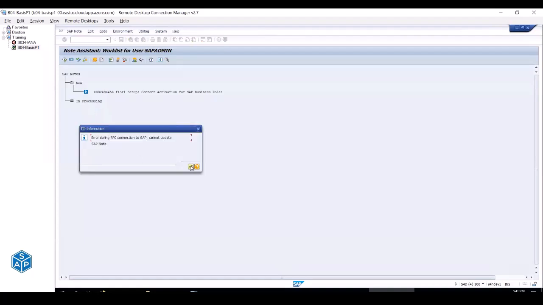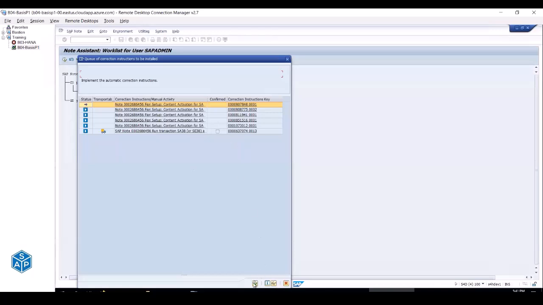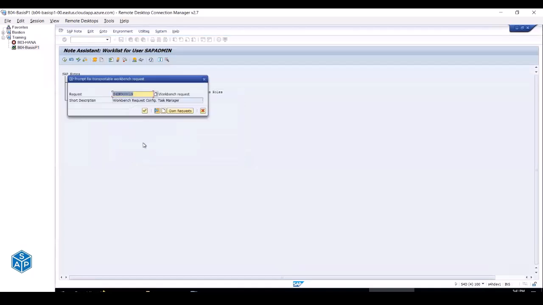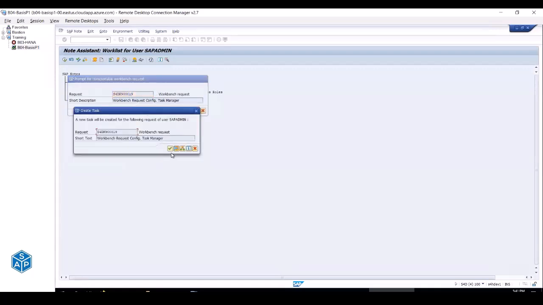Error during RFC. Okay, again, just execute it. Yes. Okay, again, it is creating a new request. Just click on OK. Again, it is creating a new task list. Sorry, no, it is creating a new subtask.